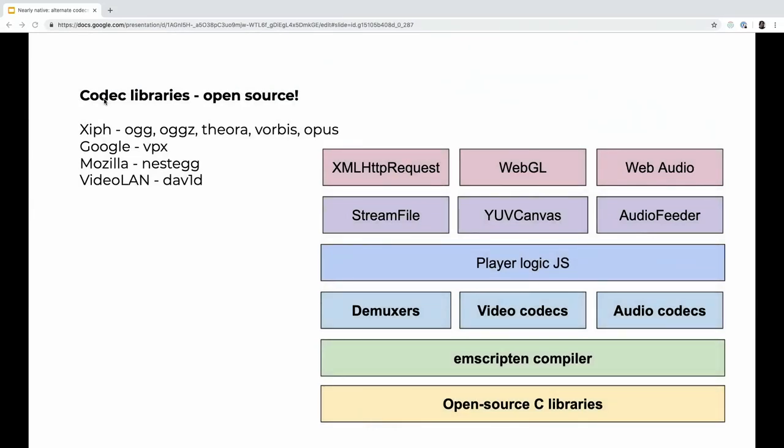Now, to actually put together the parts that compile into JavaScript from C, I use standard open source demuxer and codec libraries: Xiph's libogg, libvorbis, Theora, and Opus, libvpx from Google, Mozilla's nestegg for WebM demuxing, and more recently, I've integrated VideoLAN's dav1d decoder for AV1, which is still a little experimental, but works pretty nice.